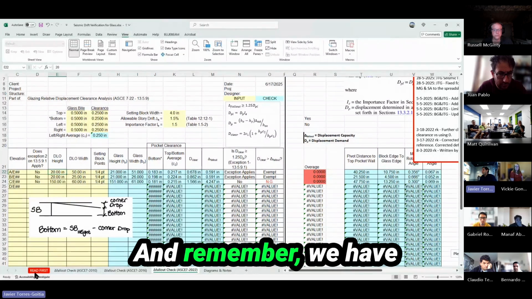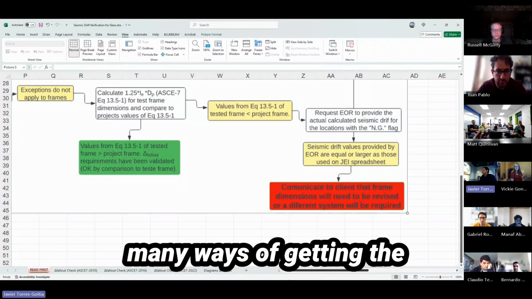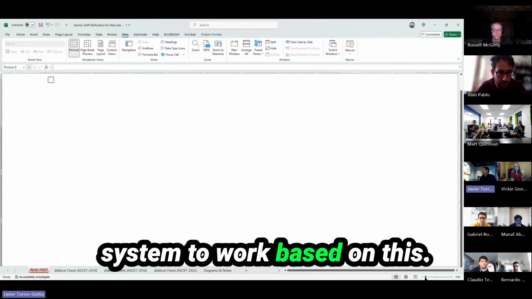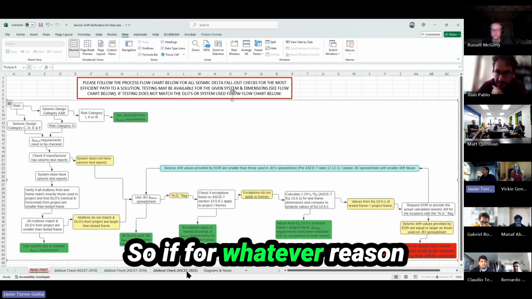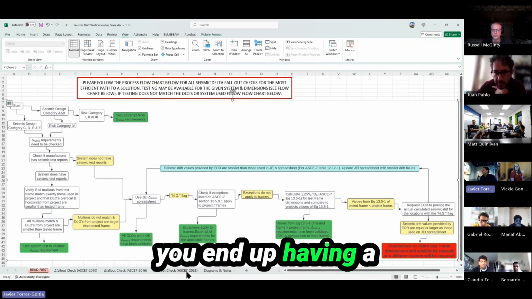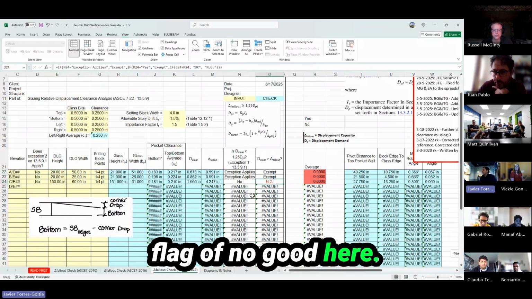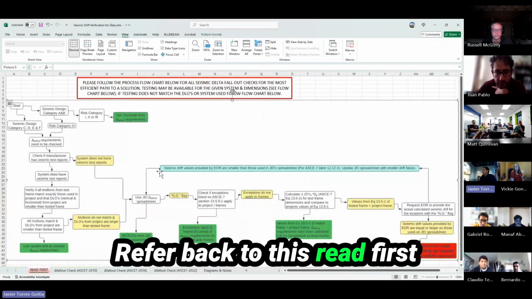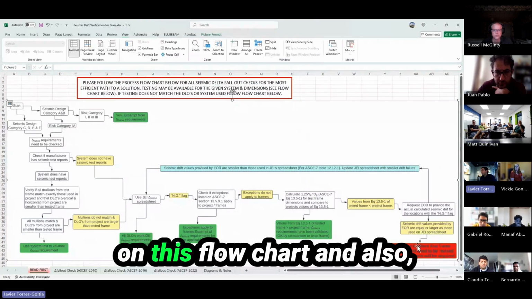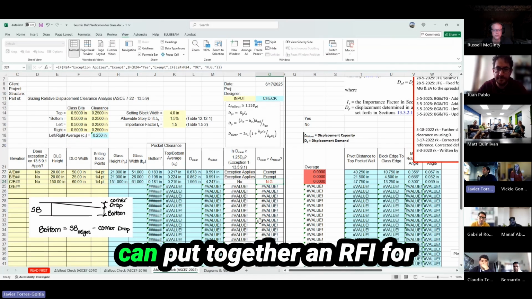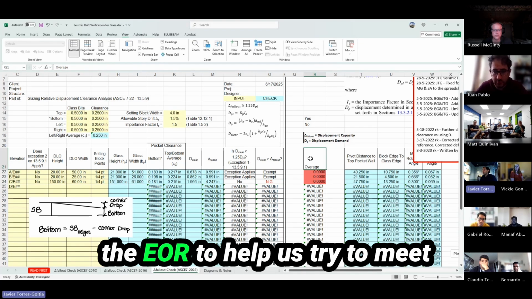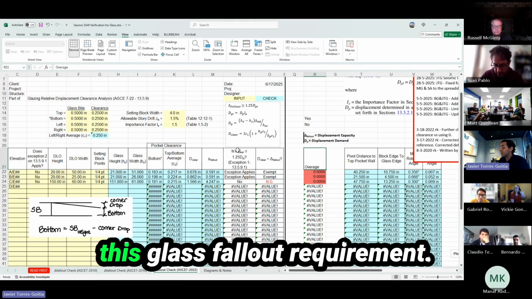And remember, we have many ways of getting the system to work based on this read first flow chart. So if for whatever reason you end up having a flag of no good here, refer back to this read first to see where you are falling on this flow chart, and also reach out to your team, reach out to me to see ways in which we can put together an RFI for the EOR to help us try to meet this glass fallout requirement.